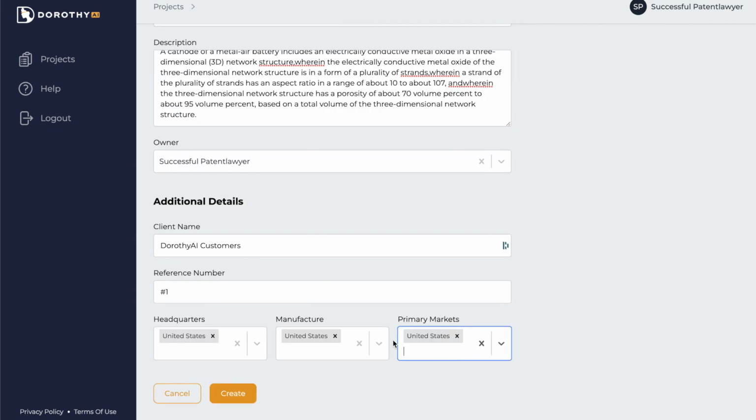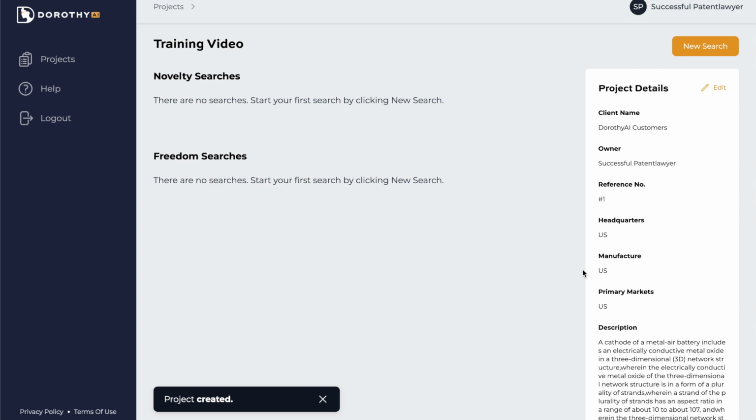Once we click create, that will take us to our projects page where we can store all the searches that we're doing in one place.